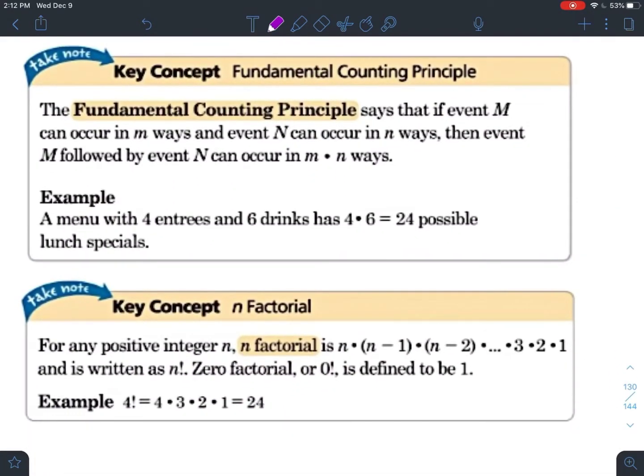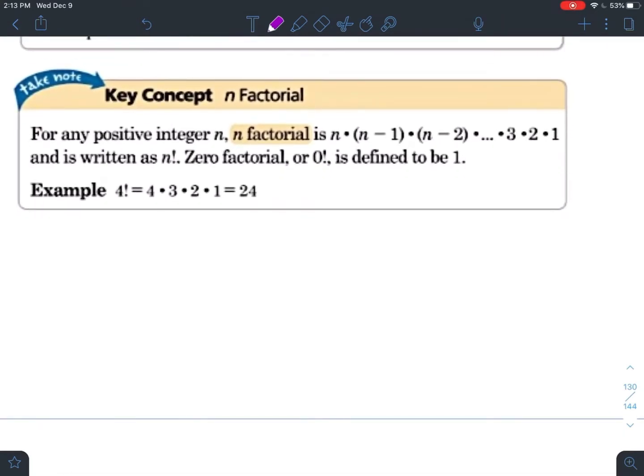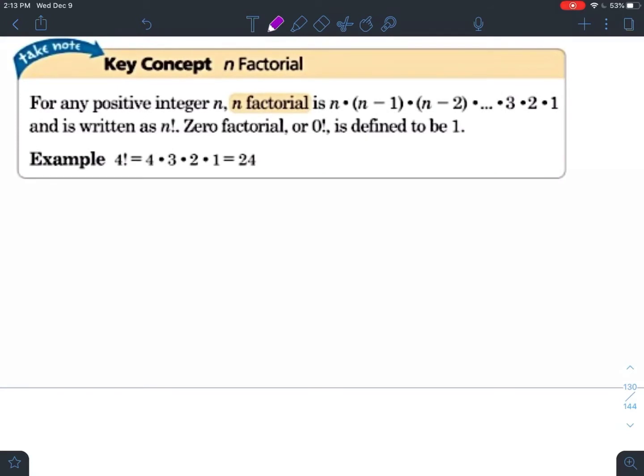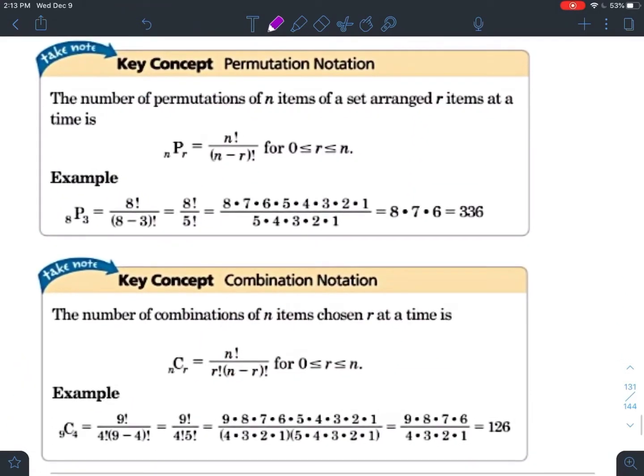So here we go with our fundamental counting principle. A menu with 4 entrees and 6 drinks has 4 times 6, or 24 possible lunch specials. Here's our n factorial. We'll use that whenever we work with our permutation and combination formulas. So our permutation is the number of n items, and again, here's this term arranged, arranged r items at a time, written in this form. So we're going to have n factorial over n minus r quantity factorial.